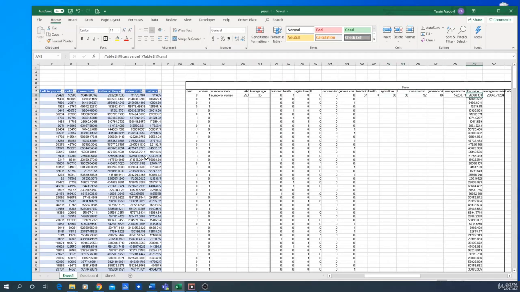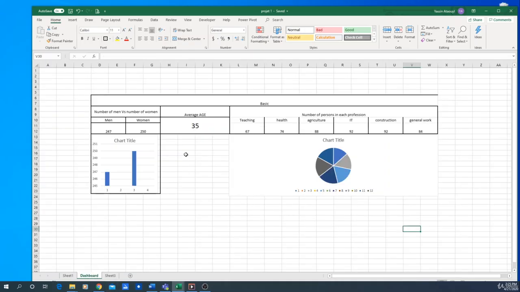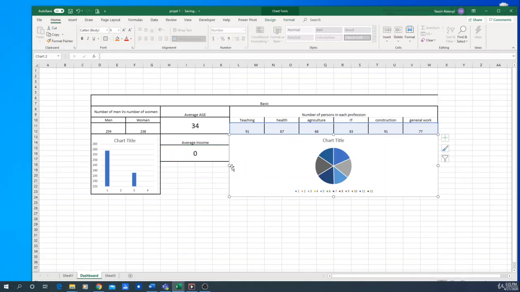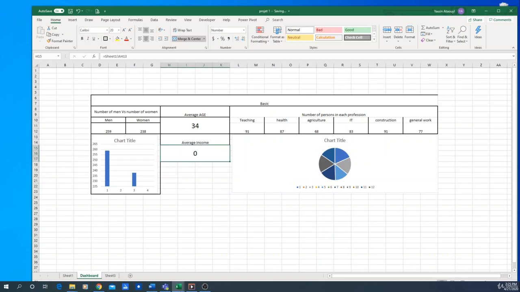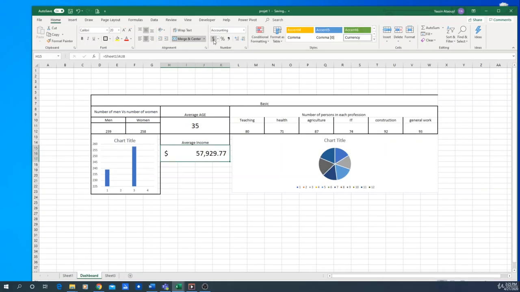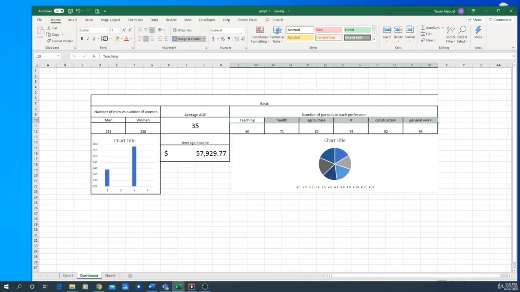Alright, next question that we will answer will be the average income. So as you can see, we have a small place here. We can add it there. So average income. All right, then simply click on equal and we'll come back here and select the average income. Once again, we can put it in dollars.